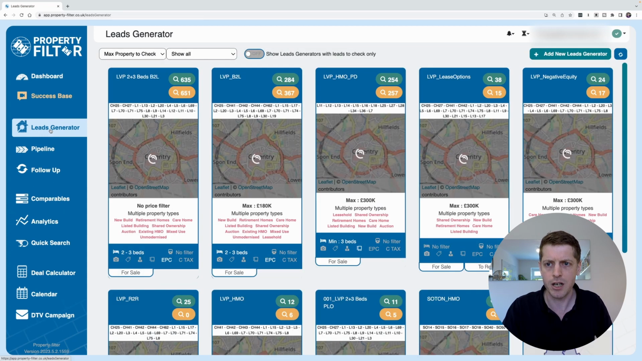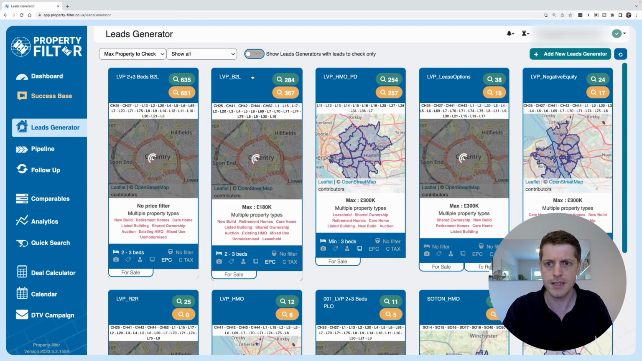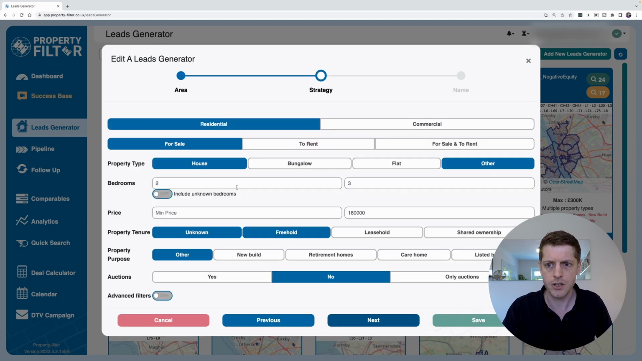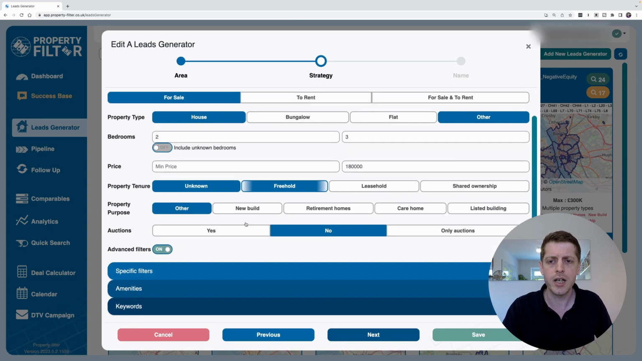So back to our lead generator. Again, we'll look for it here and then click on edit. Areas fine, strategy, and down the bottom you've got a little toggle which is the advanced filters. So I'm just going to go and click on that one, and I'd really recommend in here you just be really careful about how you go and use these options, because you may end up being too restrictive.